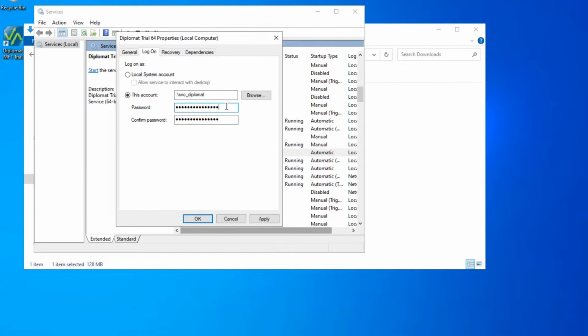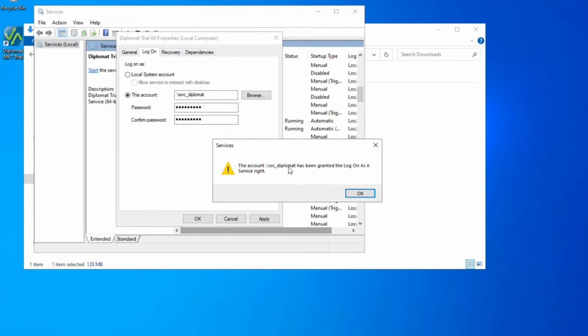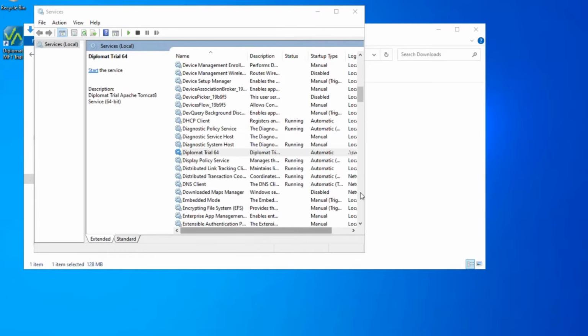Now I need to go ahead and provide the password I just did. So that was something I should be able to do twice in a row. It will say that it's been granted the rights to log on as a service, which is great. That's exactly what we want. And now we're ready to start the trial for the first time.